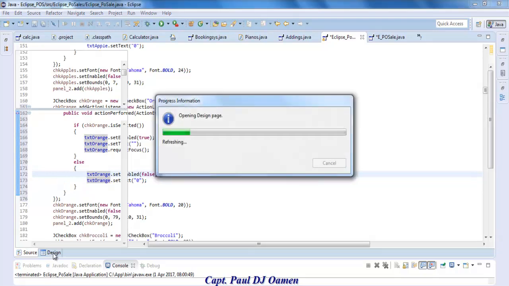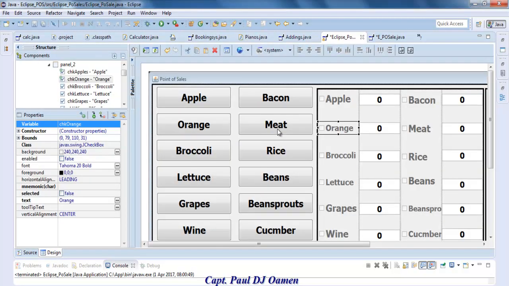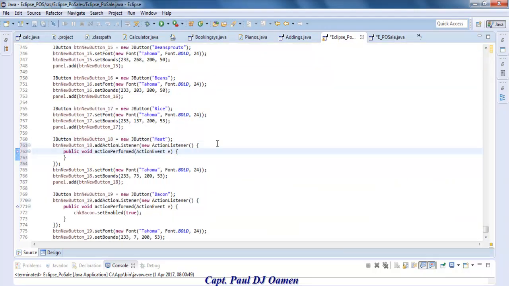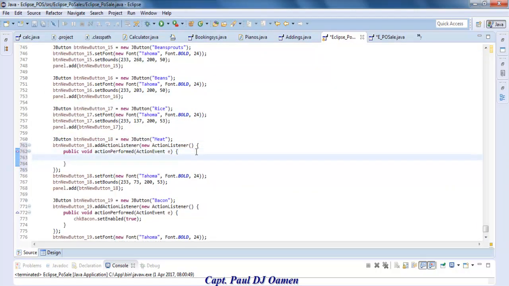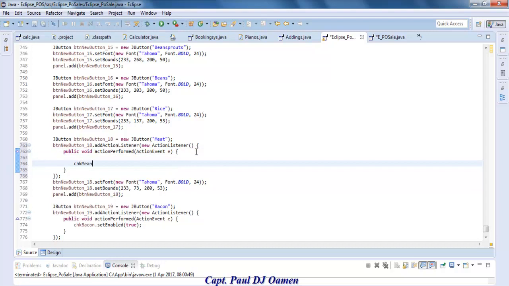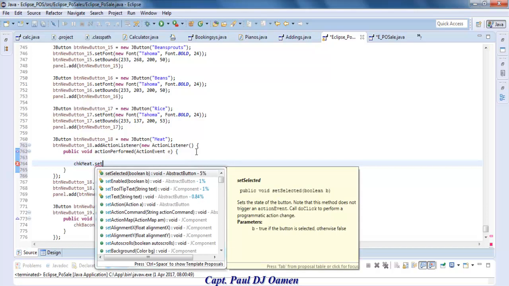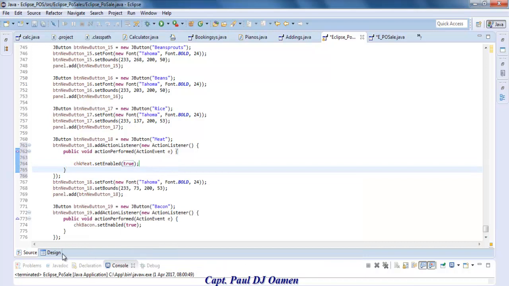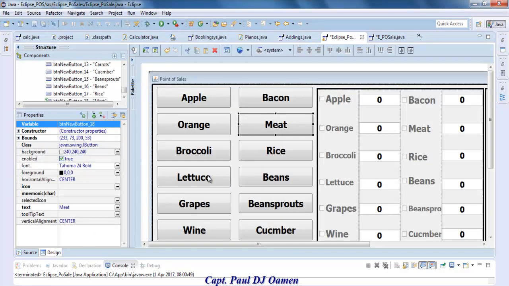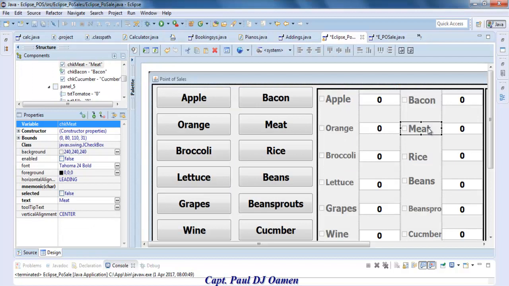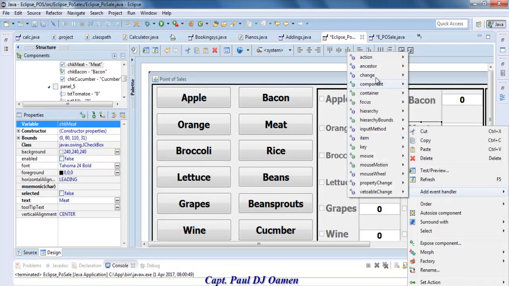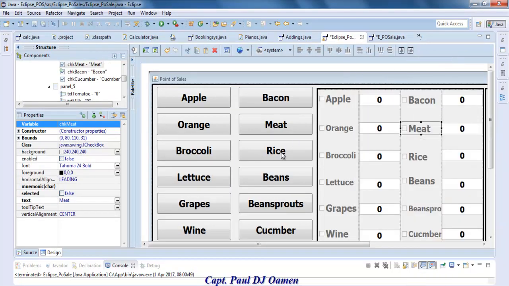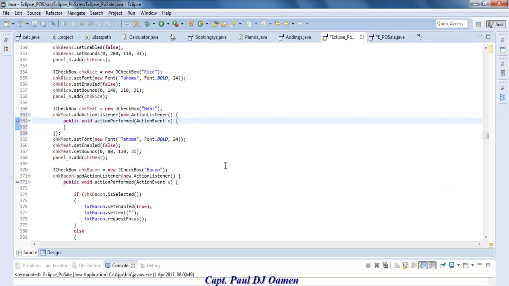Now let's go back to the design view. Let's take care of the mate as well. Double click on that, and the mate is supposed to be chkMate.setEnabled(true). Alright, let's deal with the checkbox right there. Right click, select events, add action. There. So that is for the mate.